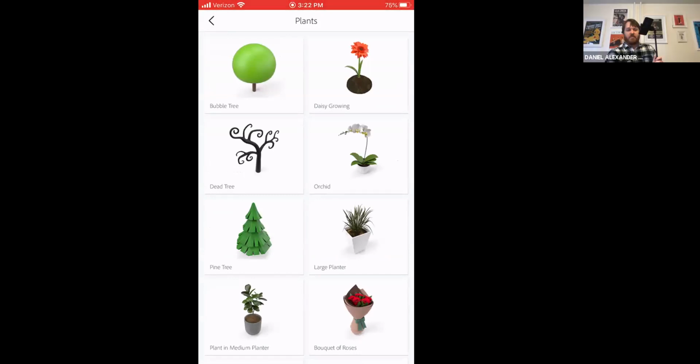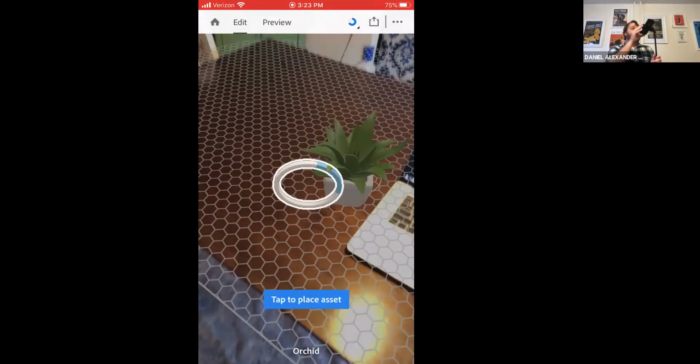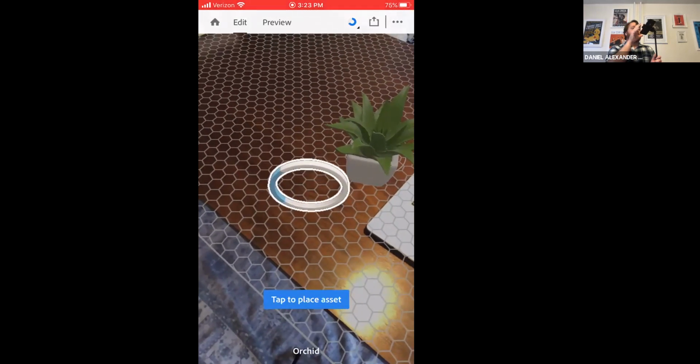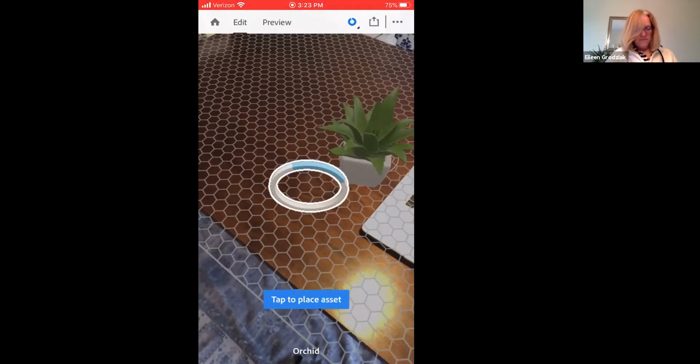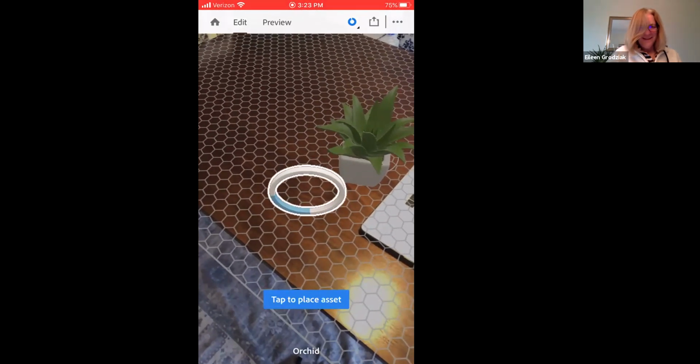Well, again, while we're trying to figure that out, I'm going to go ahead and just add a few more of these plants in here, just to kind of keep building. So let's say I want an orchid. I'll kind of move this over. It's not giving me any additional ones. All right.